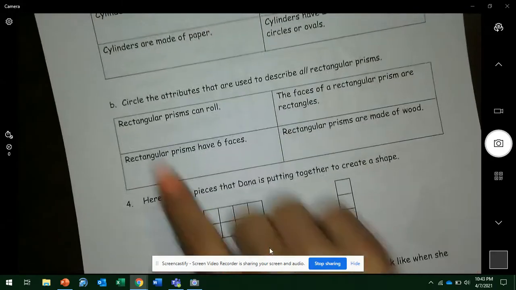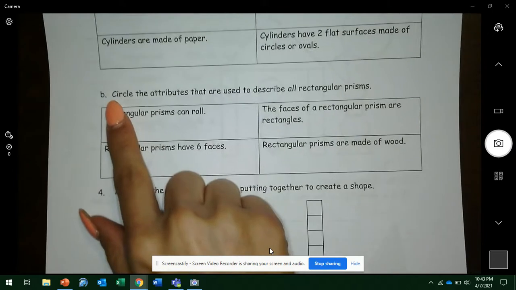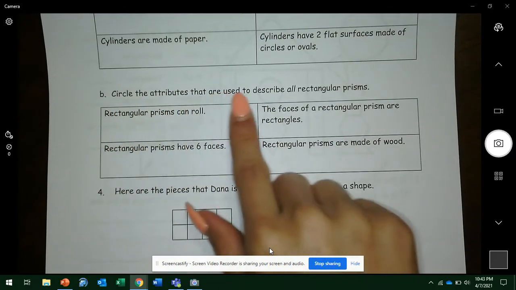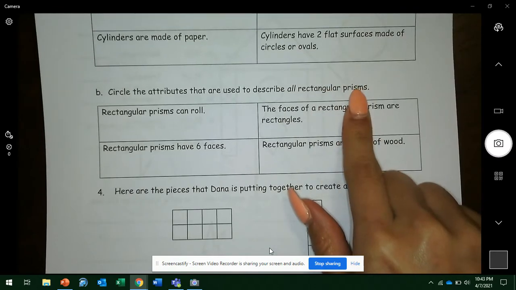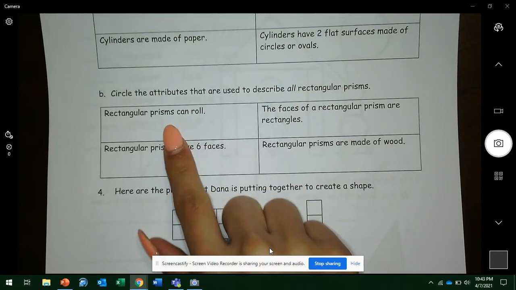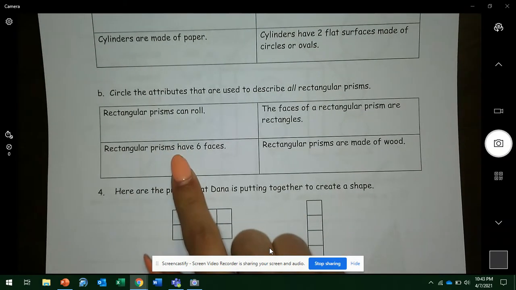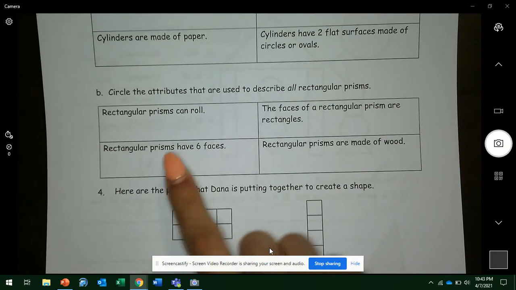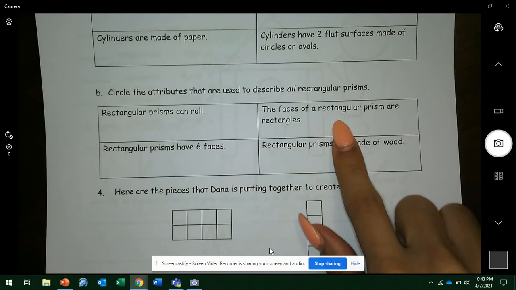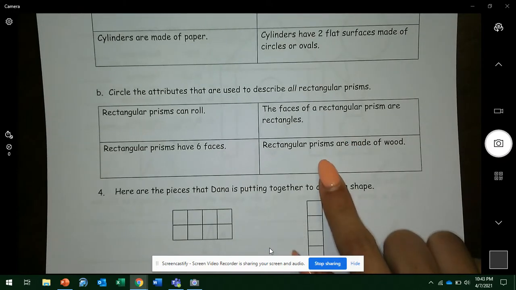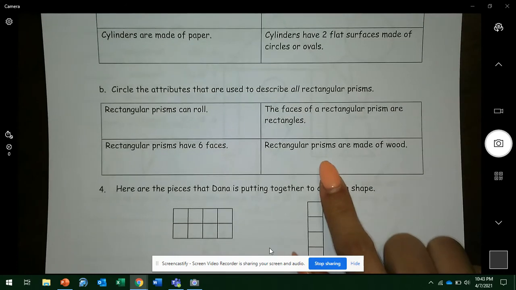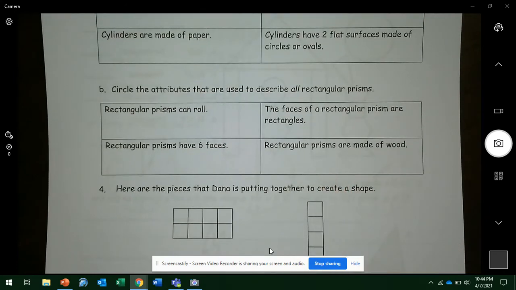Letter B, right on the bottom. It says circle the attributes that are used to describe all rectangular prisms. First box, rectangular prisms can roll. Rectangular prisms have 6 faces. The faces of a rectangular prism are rectangles. And rectangular prisms are made of wood. Here's another hint. You need to circle 2 options.